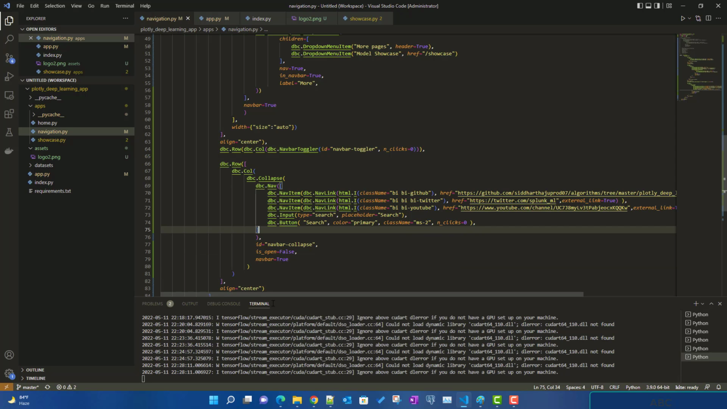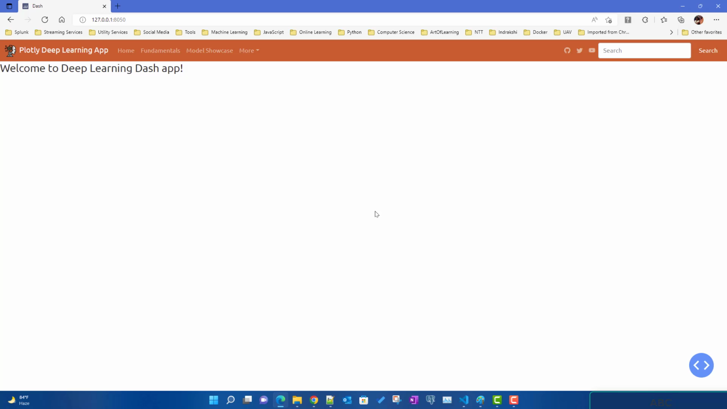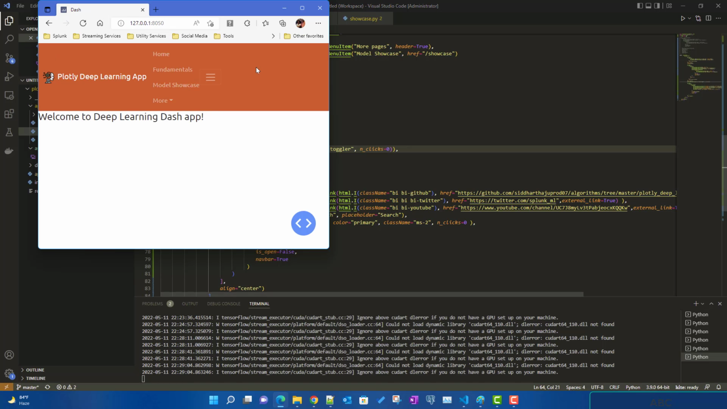So if I just go back now, I can also directly keep it inside a column as well over here. It will create a column and then it will shift it over there. So let me see that. Okay, so now it is shifted a bit. We have a toggler over here which is by default not visible. Once you move this one, it will be visible.